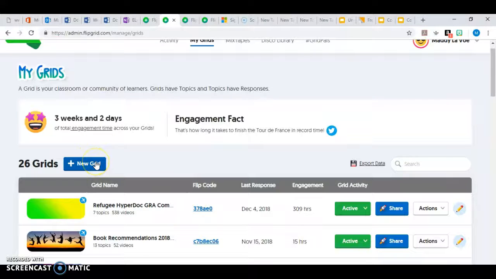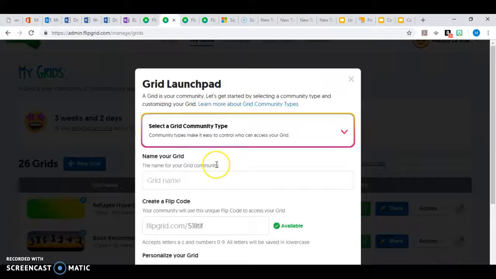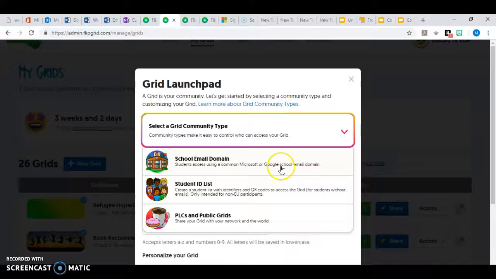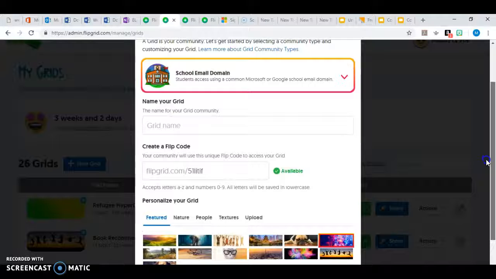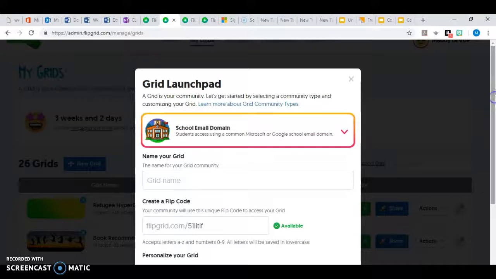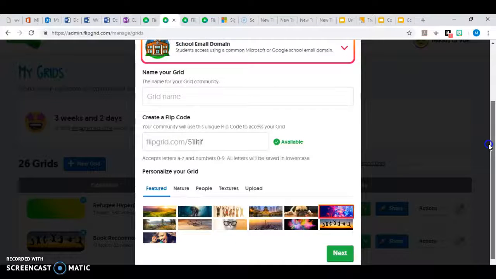if you wanted to create your own grid, you would click on New Grid, and you could then decide what type of community you would like to make your grid. I use school email domain. That way I can make sure that my students access it through their school email addresses. So you would just type in at wtps.org. I'd also recommend typing in the student domain at the end. That way your students can access it and you can access it as well. If you were connecting with another class outside of our district, you'd need to find out their domain, but it keeps it secure, it keeps it safe. You can name your grid, you can personalize your grid.